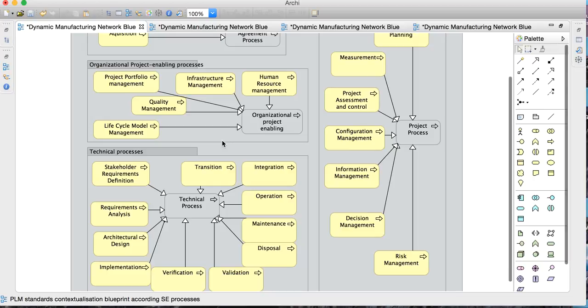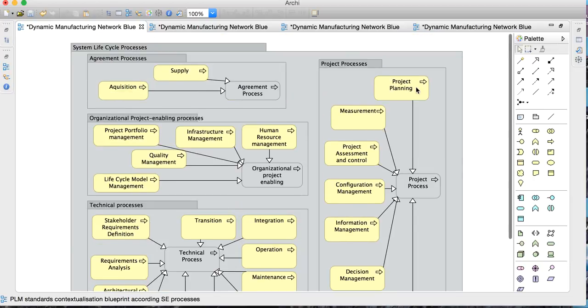Here is an illustration of the blueprint we created. It is not only a picture, it is a model, and it captures all the processes. Here it's the first level of decomposition, but we can go further on the details of the standard.